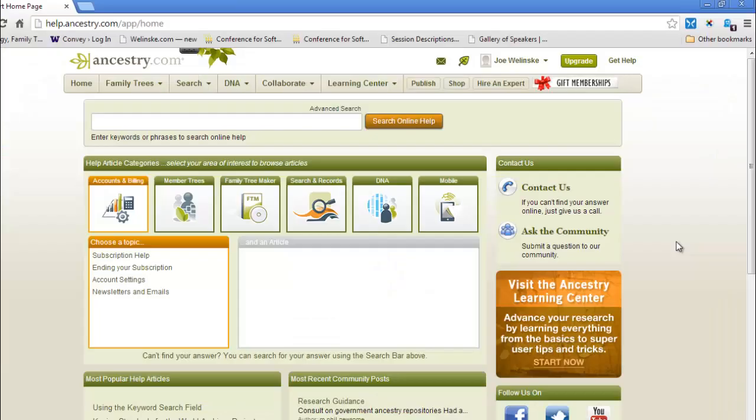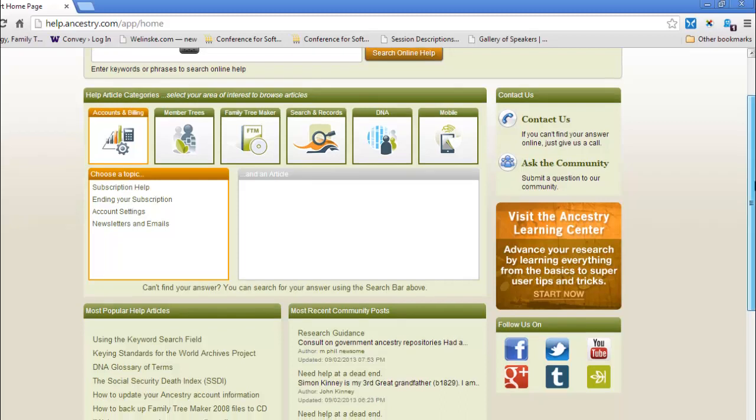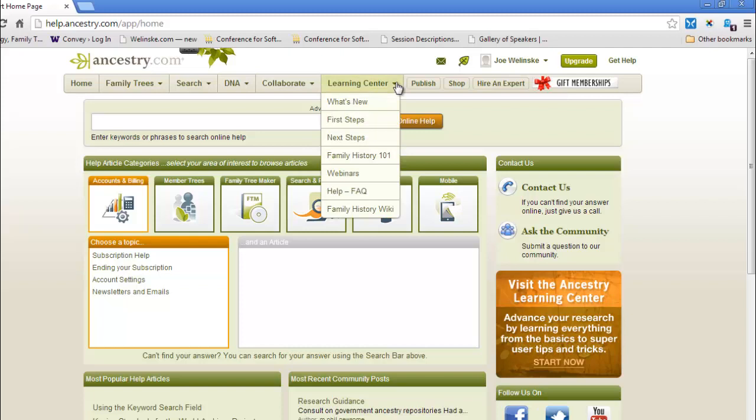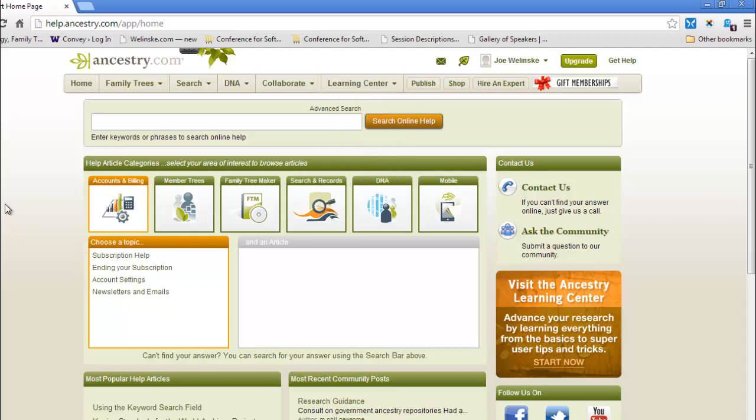Let me switch over to the live web version of it. If I go to get help or go through the Learning Center, it brings me to this page called Help Categories. If I select one of the help categories, then I can get additional information.